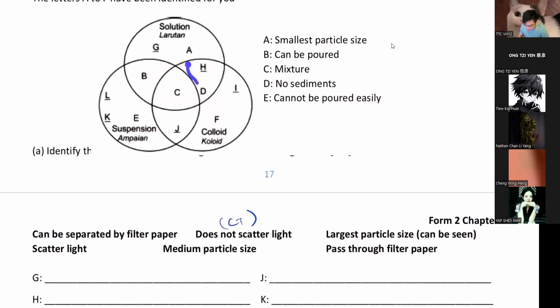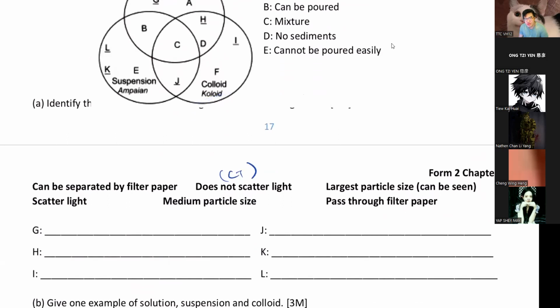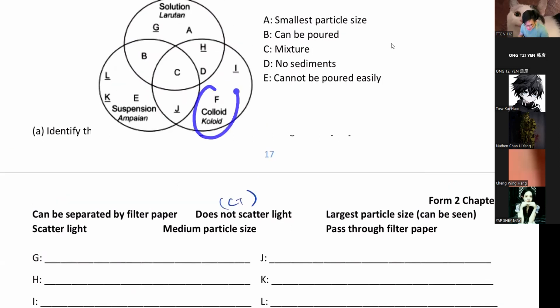So what about H? What is solution and colloid? What's your answer? Any answer here, guys? Did you guys do this? Hey, if this comes out in exam, you are dead. I'm serious, right? So what's your answer here? Medium particle size. Medium particle size is colloid. Oh, I give you the answer, isn't it? So no, that's not the answer. Any answer else?